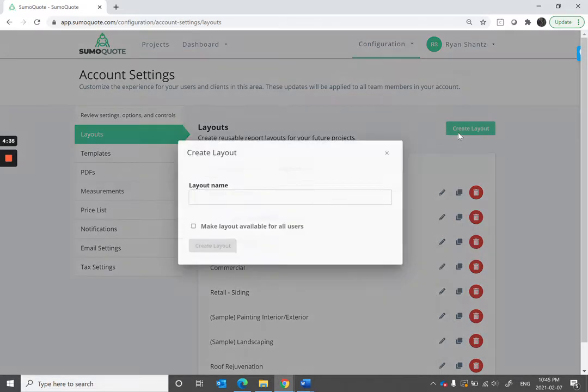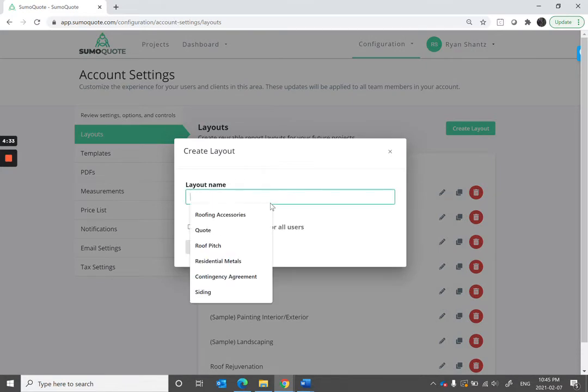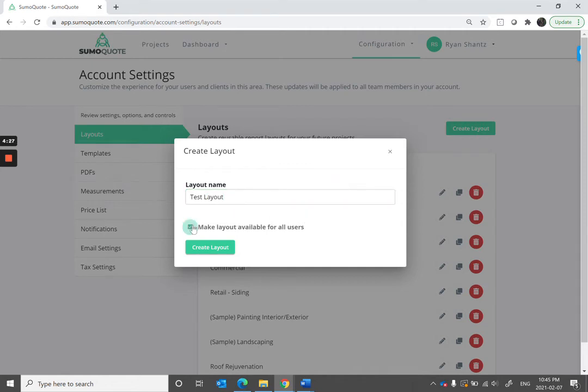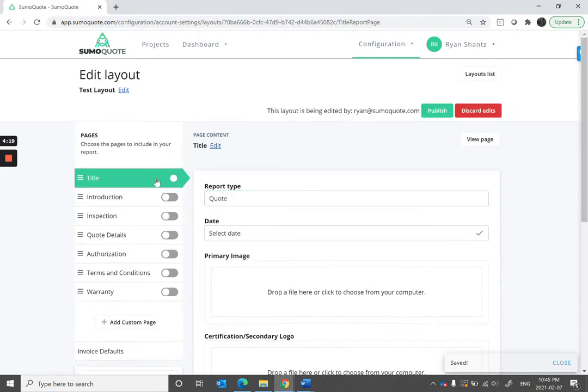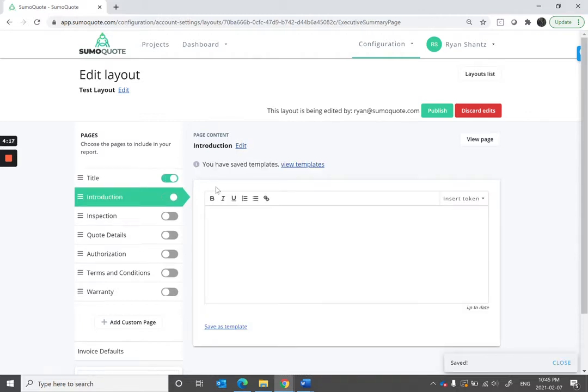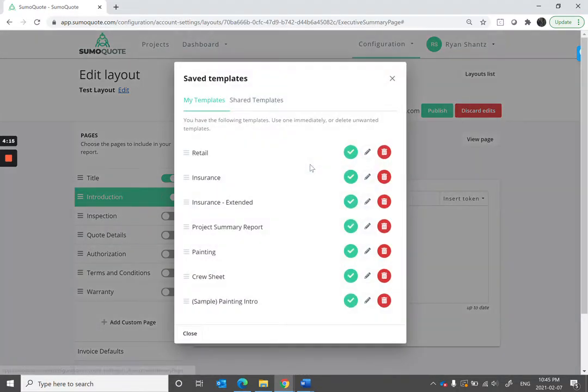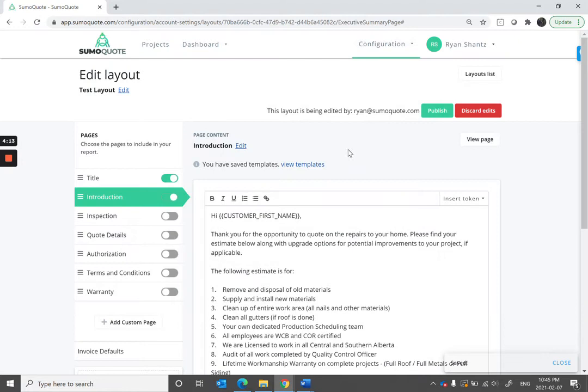So I'm going to go create new layout here, and I'm going to give this a name. And I'm going to make it available to all users. So I'll create a layout there. Now all of our content here, we can start pulling from our templates, so it's very fast to go through here. So I'm going to go view my templates, and I'm going to use my retail template.